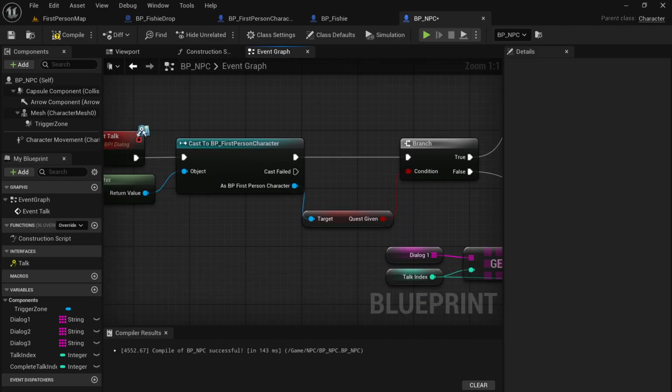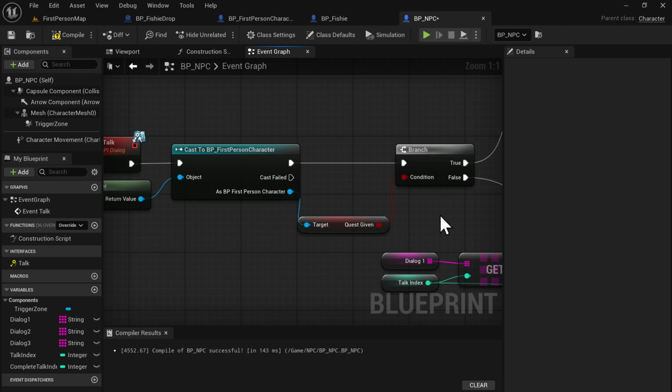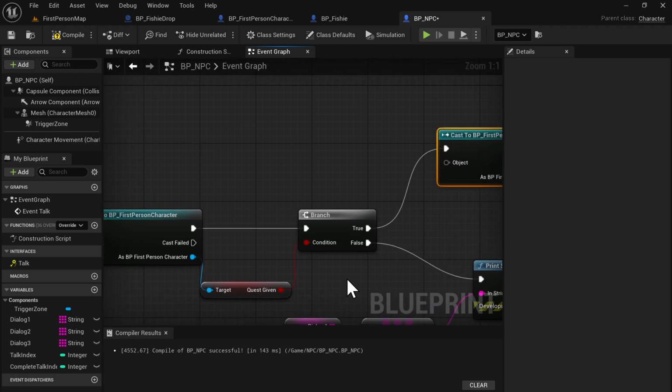Can't you just pass it as a variable? Yeah, we could. But if we can't spaghetti code, what's the fun? Why are we using Unreal?